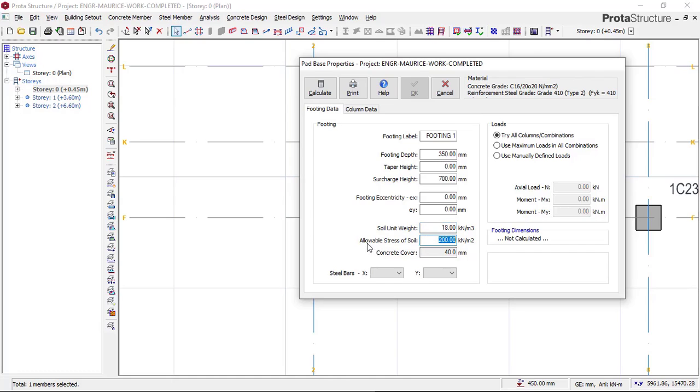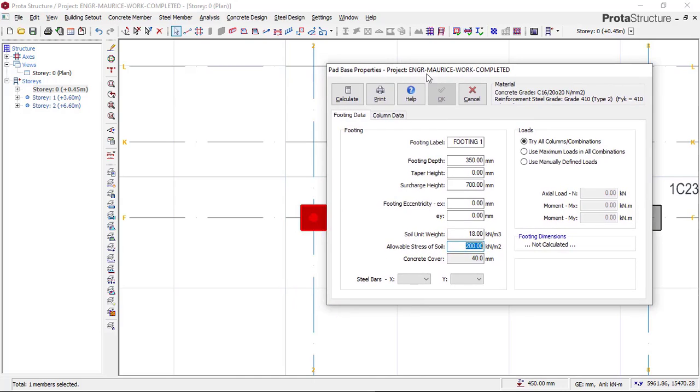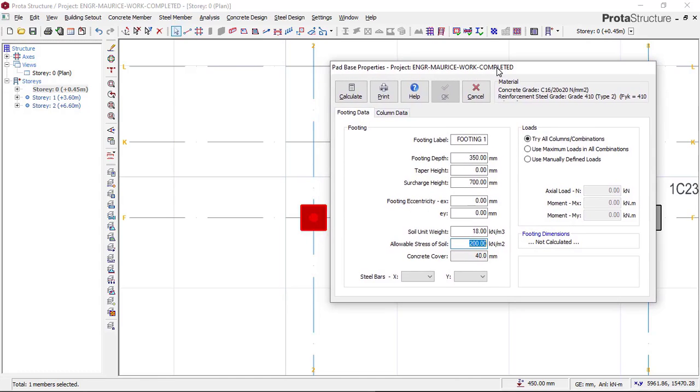So the next thing you see right here is your allowable stress of soil, which simply means the bearing capacity of the soil. In this case, because this is a project for engineer Moorings, which I have already completed, but I just used it to teach the pad foundation lesson. So in my Moorings case, my bearing capacity or allowable stress of soil is 150. Bars for the foundation design. So I will quickly choose 12, and I'll also choose 12.